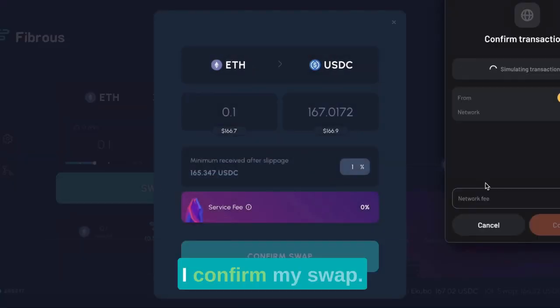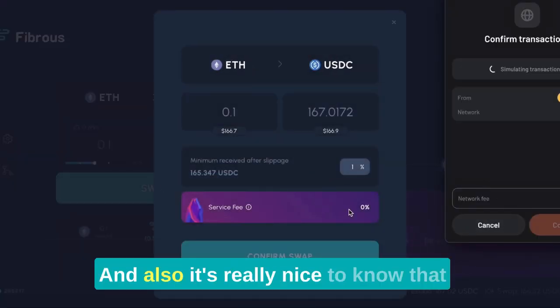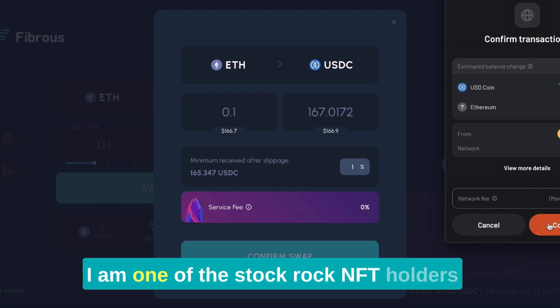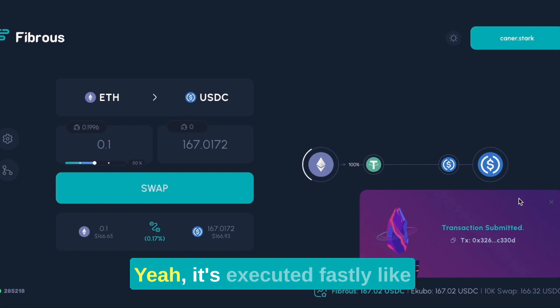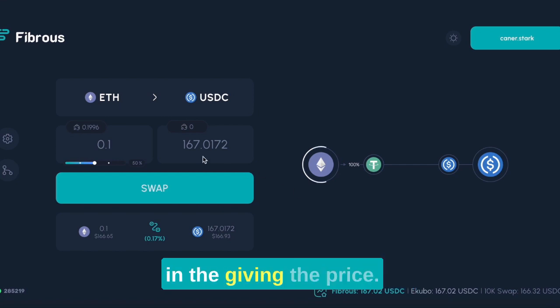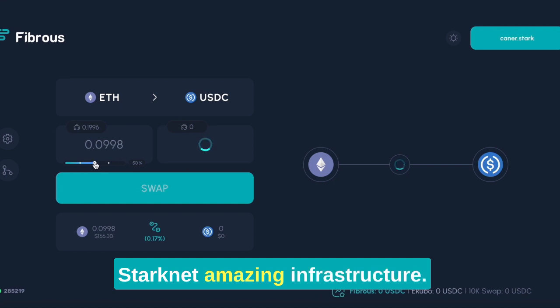Let's swap. I confirmed my swap, and it's really nice to know that as a Starknet holder I'm not paying any commission. It's executed fast, in line with the quoted price, and thank you to Starknet's amazing infrastructure for this.